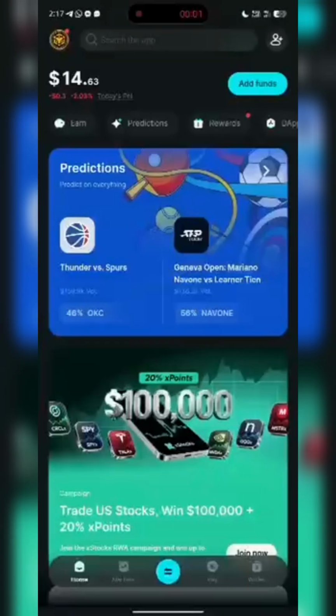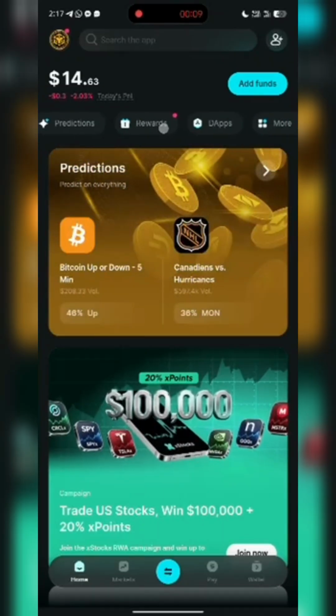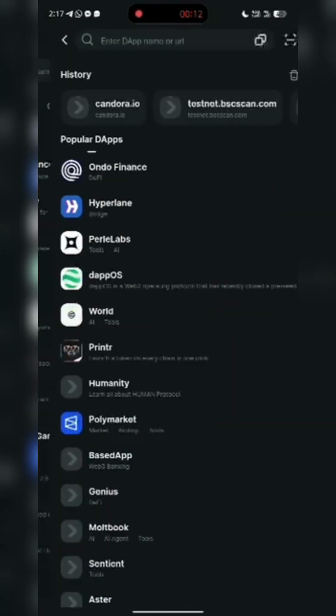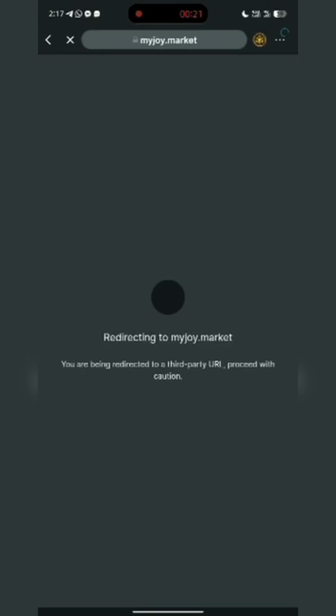Thank you. BitGet wallet now. You can use any decentralized wallet to access it, okay? So what I just need to do now, go to my DApp here. So once I click on it, then I'll paste the link. So once the link loaded, then I'll log in my details. So let us wait a little bit to load up.